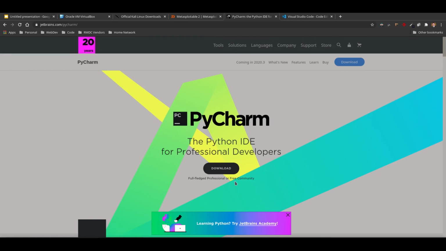PyCharm is free. They have a free community edition, which is all I use. I don't pay for the professional version. I have paid for many a thing from JetBrains. They are an amazing company, especially when I was PHP based. I would pony up every year, and it was totally worth it. So these are some of the tools.